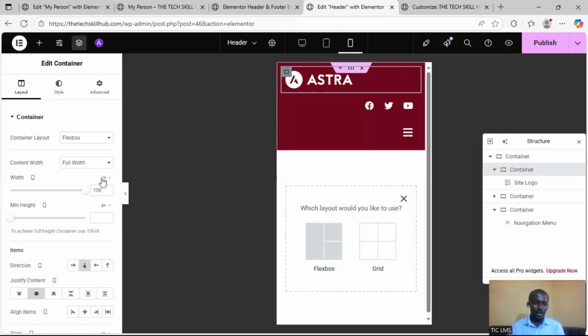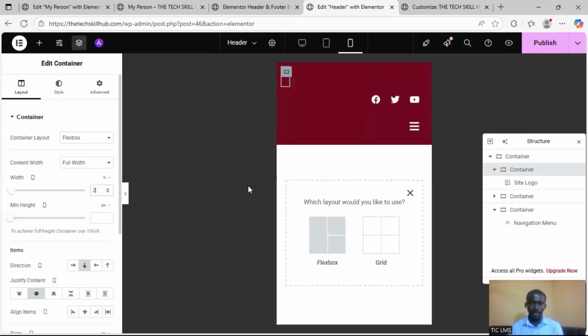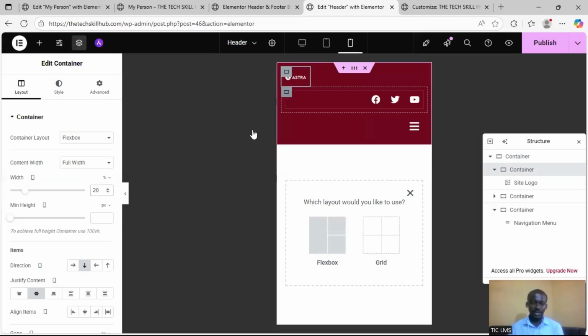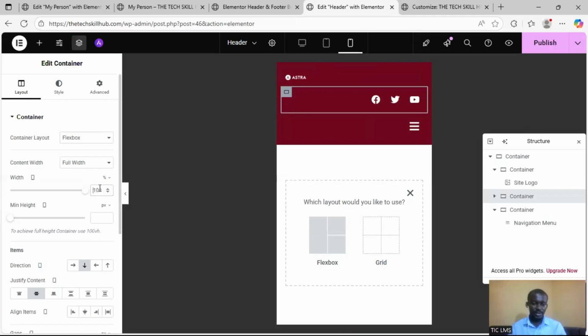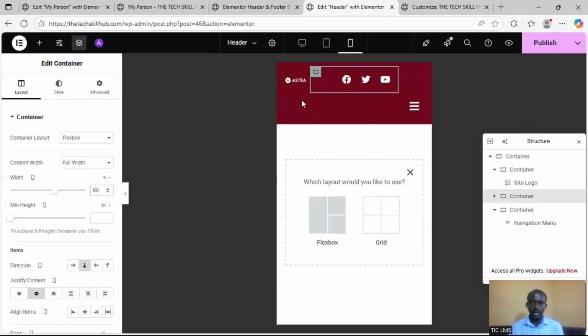So currently this is mobile. It is on 100%. Okay, it's on percentage. So let's give this 20%. Okay, and let's give this 60%. Okay, and let's give this 20%. So that means we have 100%.